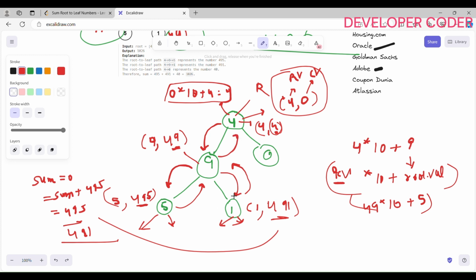One time this is a right return, then this is a left return, then I go to the right of this. When I reach the right of this, my root value is 0, and again I am going to apply this value. What was my previous value at this point? Previous value was nothing but 4. So 4 into 10 is 40, 40 plus 0, so 40 only. In the same way, for this there is no left and no right, so I am going to add this 40 as well. In the end I am going to get my result 1026.